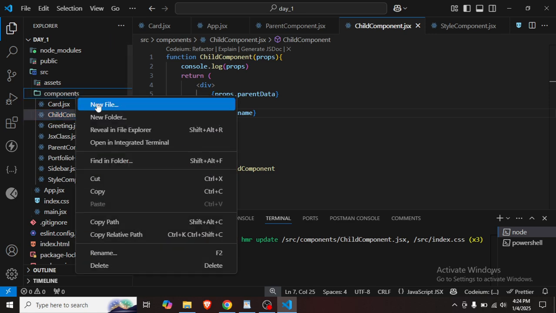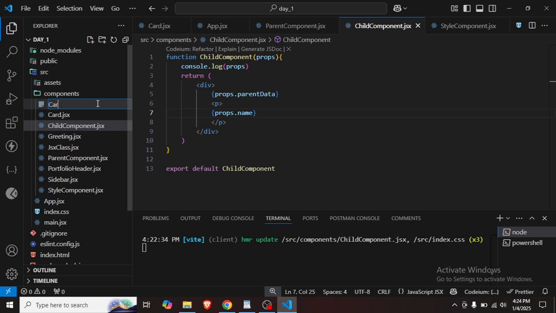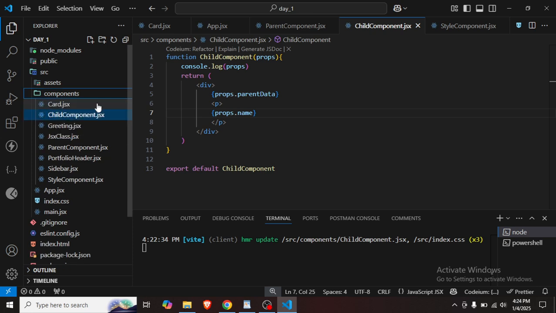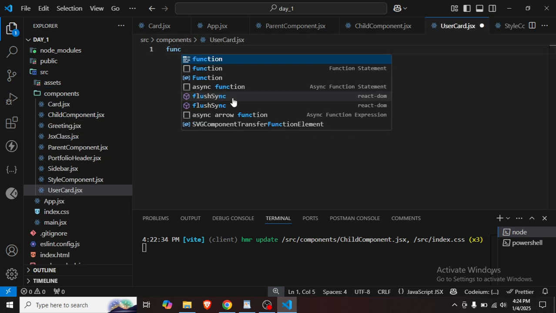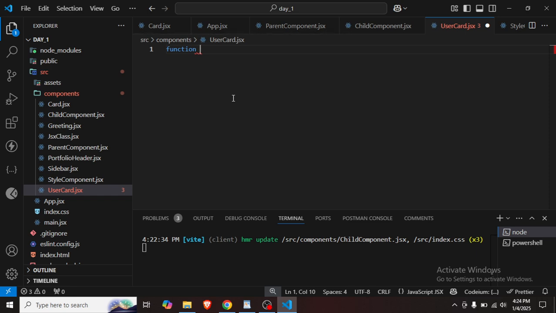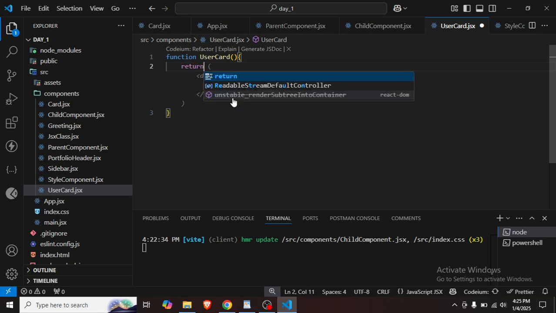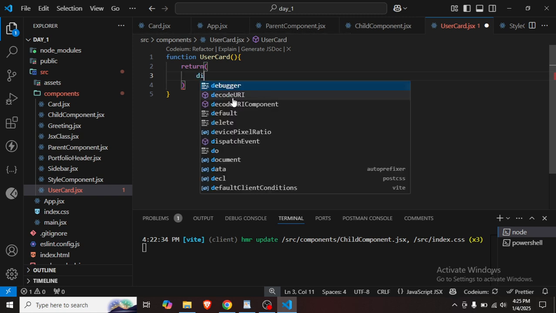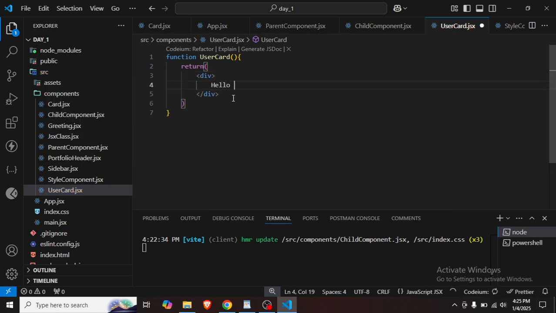Here I'm going to create a card. I'm going to create UserCard.jsx. Now let's see, I am going to create a function with the same name, function UserCard. Now I'm returning some data, hello world. Now I'm going to receive it in the App.jsx. Before that, I will have to export it.